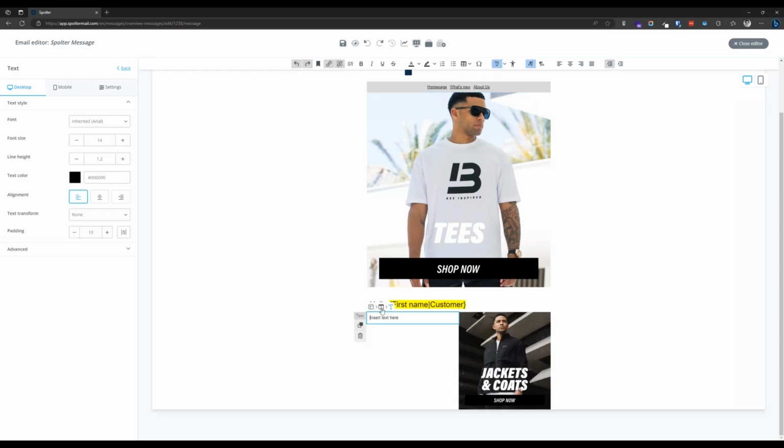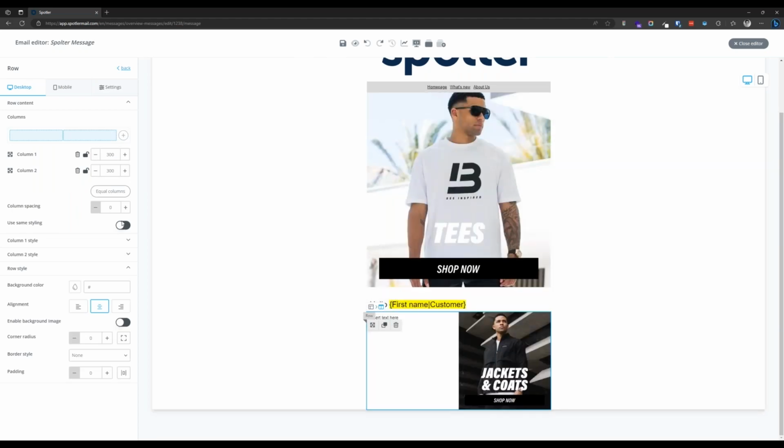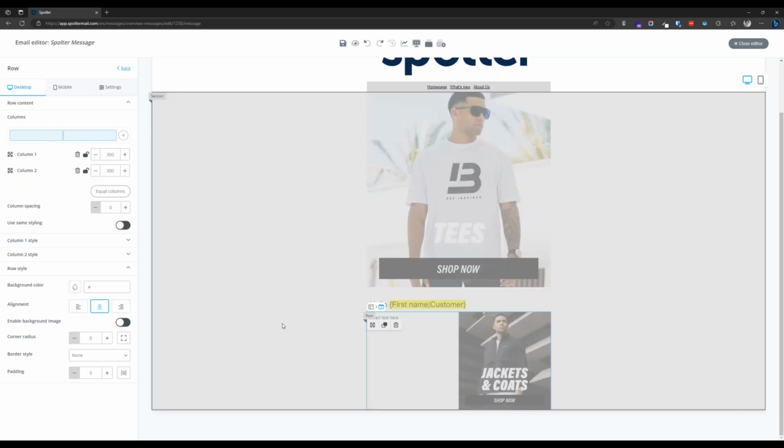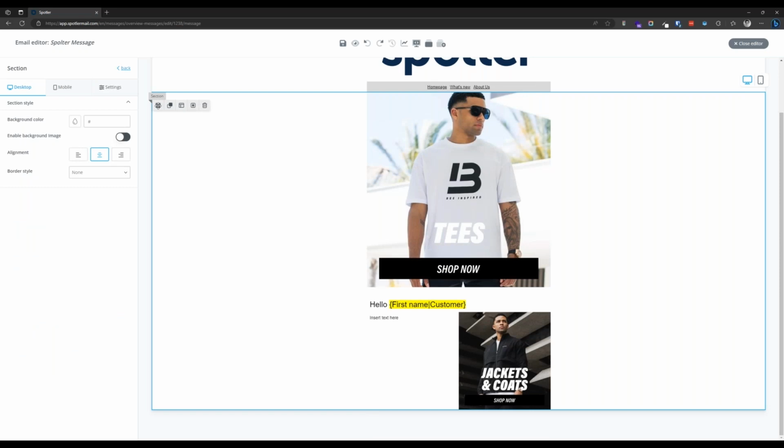This one here, again, I might want to click into the row and then add in a background color for that row. I can change the column width, for example, to make this image a bit smaller, have more space for the text. So lots of customizations you can do here to suit the content or the message that you are building. And if I click on the section, for example, I can rearrange that section.